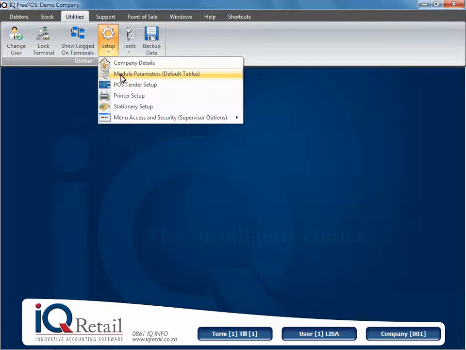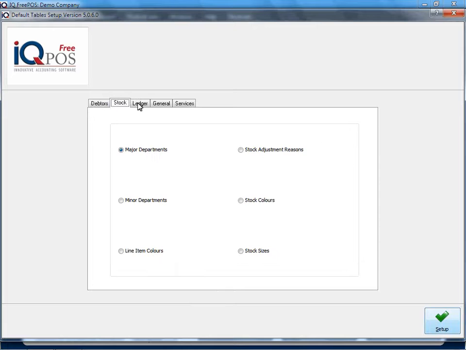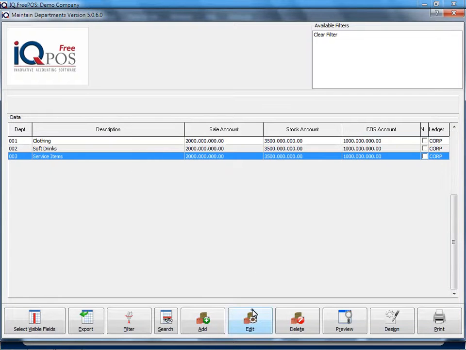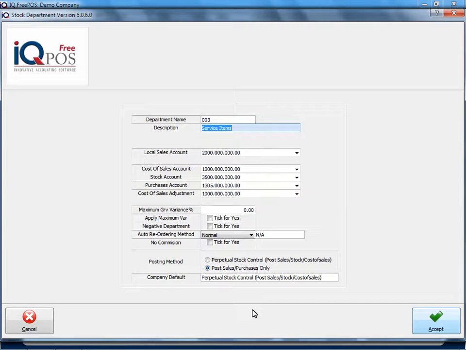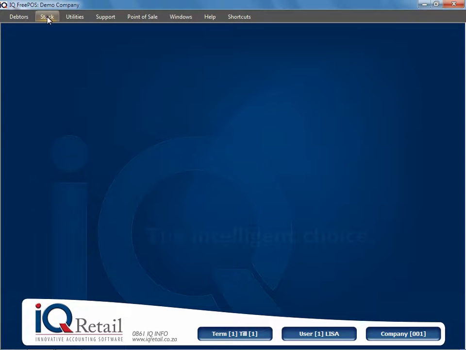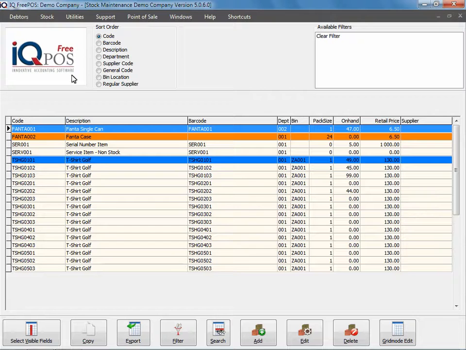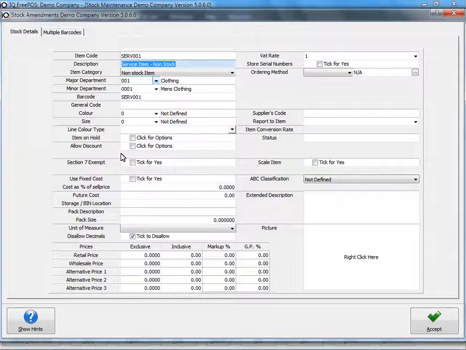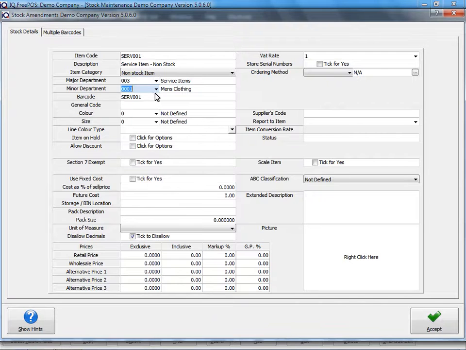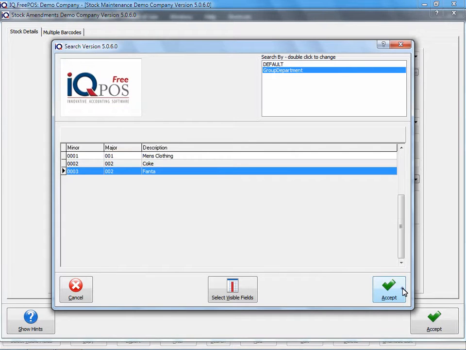We say Utilities Setup, Module Parameters, Stock. Under Major Departments, you've seen I've created a department here and I've changed it to post sales and purchases only. Then what I've also done is I've gone to Stock and Maintenance and I've created a non-stock item. You can see here it's a non-stock item. And then you must specifically choose the correct department.